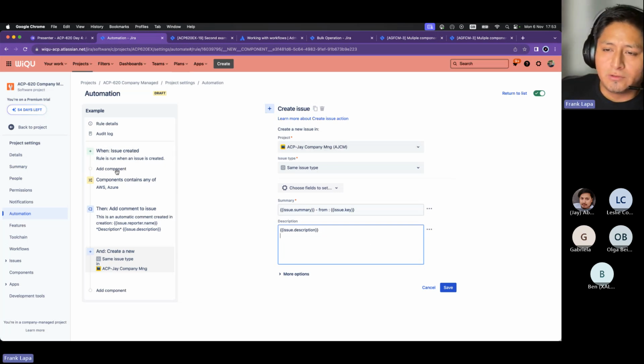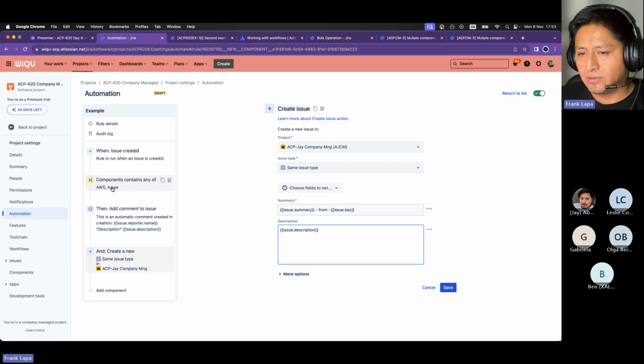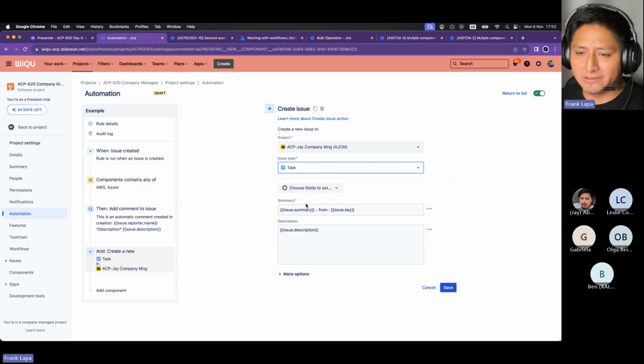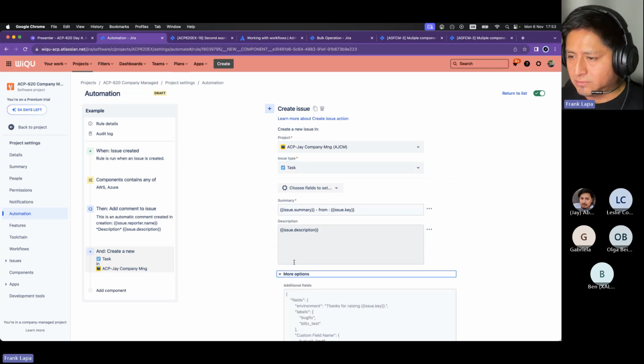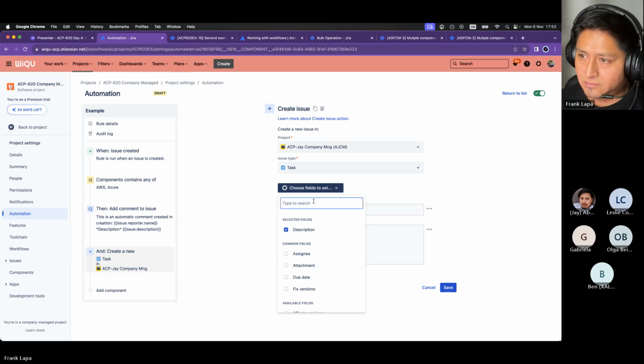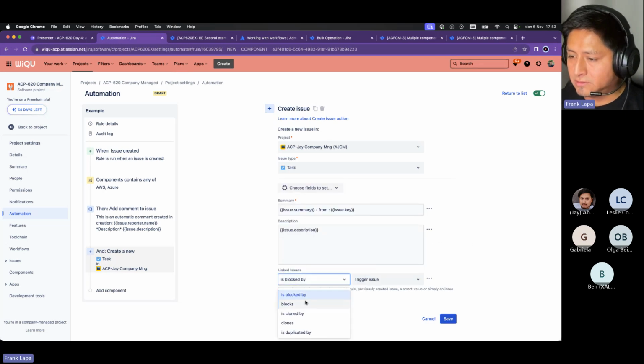So what I'm doing is now, whenever a component is created, if it's AWS or Azure, I'm going to add a comment, but also I'm going to create a new ticket into J project. The issue type, I can use the same issue type. So if I create a task, a task will be created. If I create a bug, a bug will be created, or I can specify the type. I can say, I want to create a task whenever a ticket is created into my project. And also here, I think we can include a link.